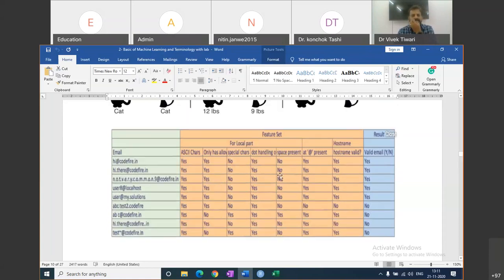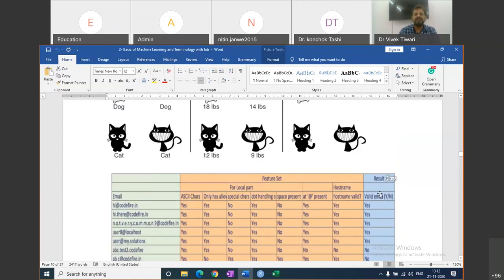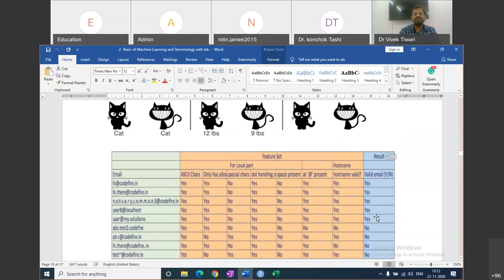You see over here, these are email IDs given. On the left hand side, you can see the email IDs. This is the data. And in the middle part, there is a feature set: whether the email ID contains ASCII characters, only special characters or not, dots or not, whether the at the rate symbol is present or not. These are only features. In the last column, try to understand, valid mail ID, yes or no. So it is the data set that you can use to train your algorithm.